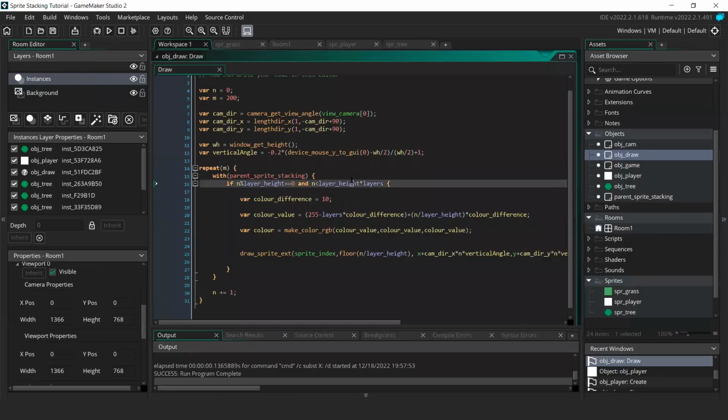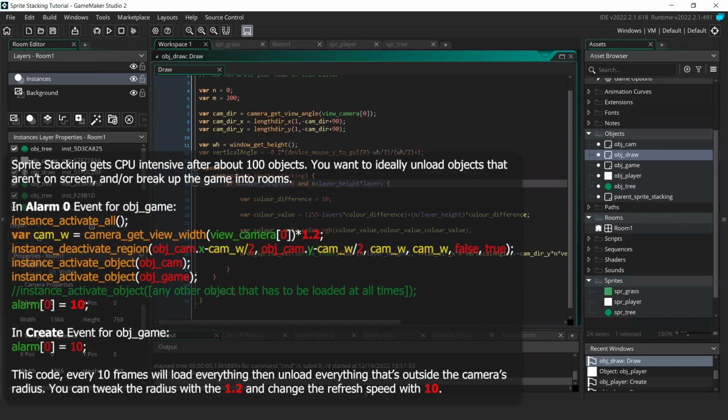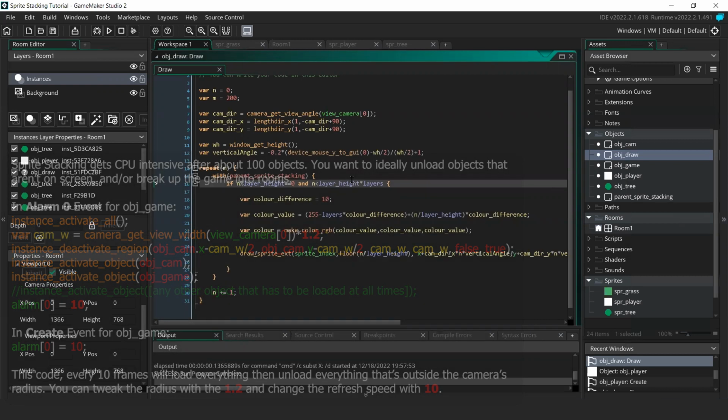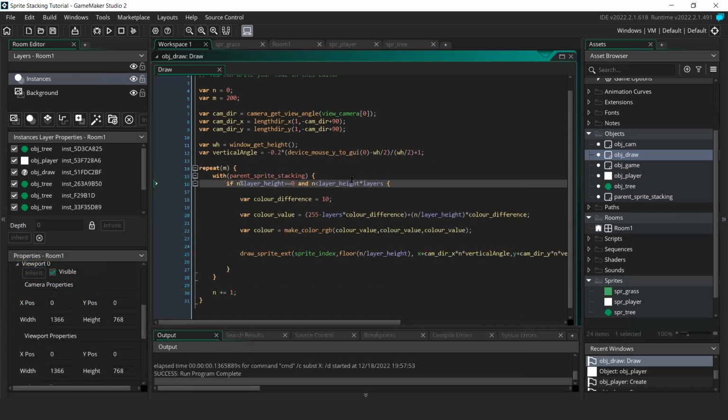So hopefully this helped, and hopefully this allows you to grasp sprite stacking and how you can implement it into your game easily. This is by no means a total solution. There are plenty of things you can add, like the shadows and the wind that I described earlier, but it's a good start.